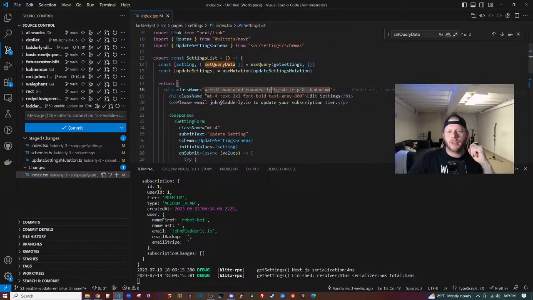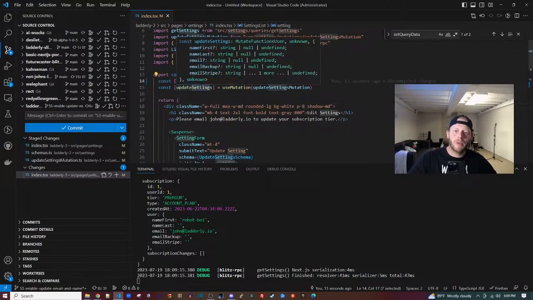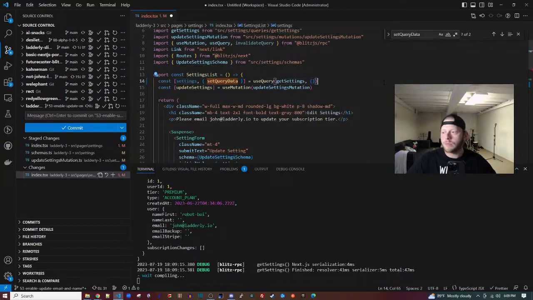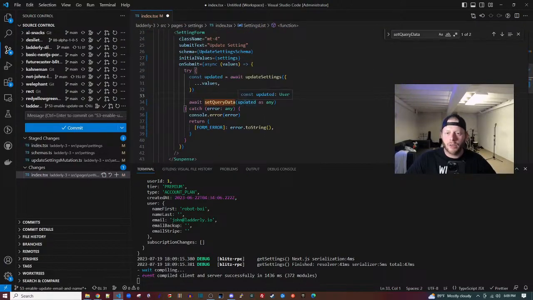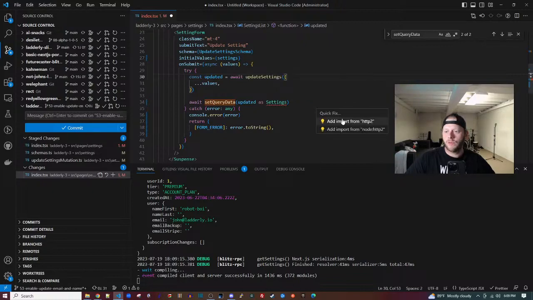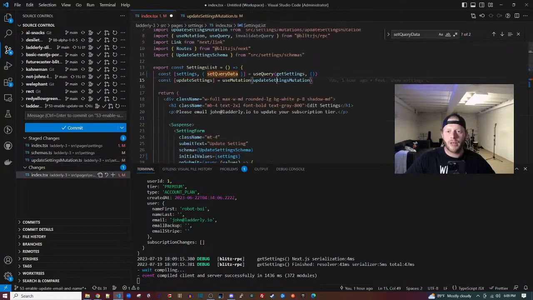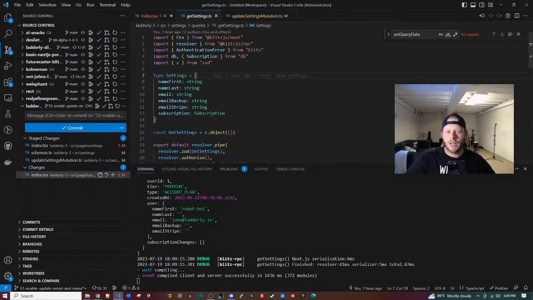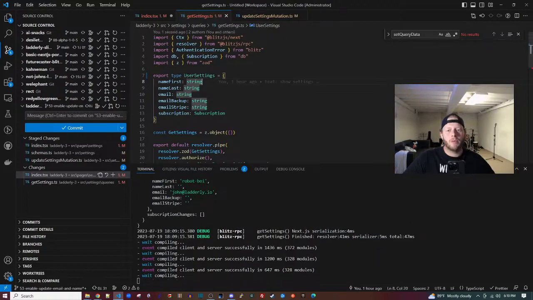So here, updated is a proper checklist. So here, updated needs to be a proper setting. Setting is a settings type. By the way, let's call it settings with an S. Okay, and here we'll say updated as settings. Update settings. This needs to be type aware. Okay, so get settings has this type. Now we need to export setting. Export settings, and we can call this export type. We can call this user settings. Kind of like that more. User settings.